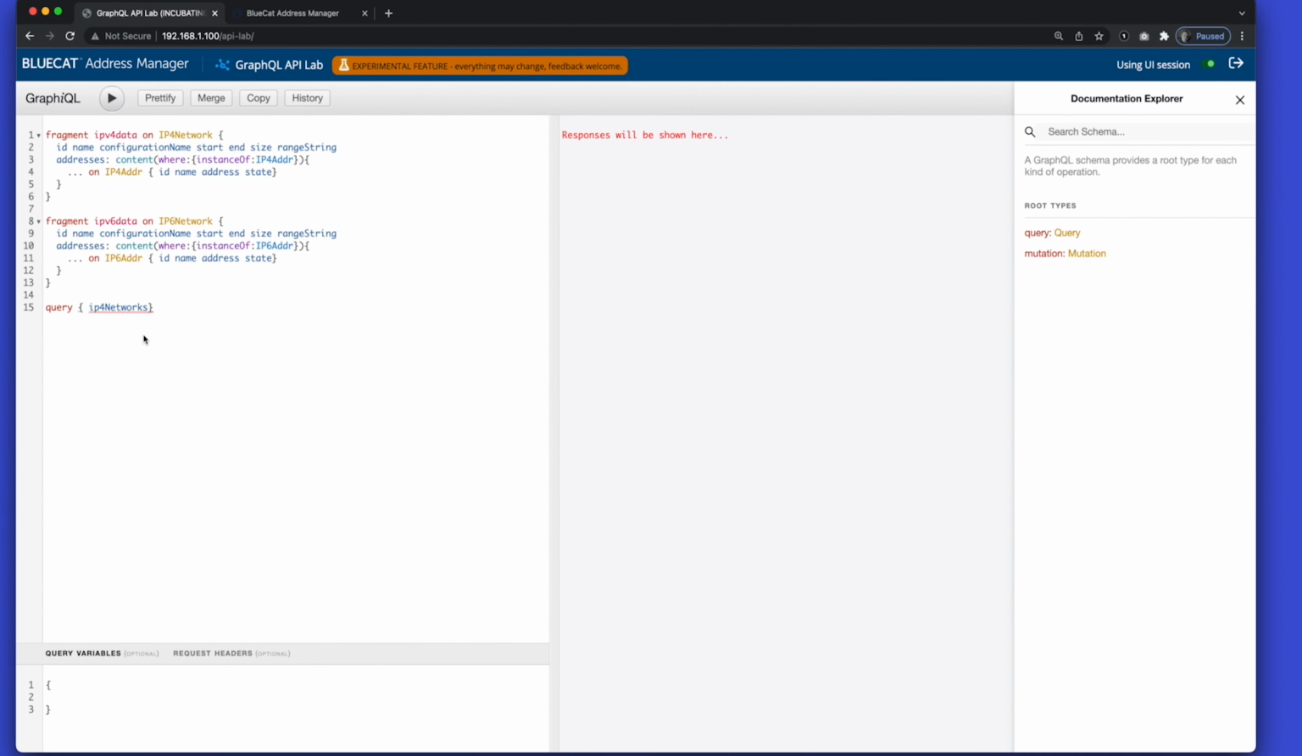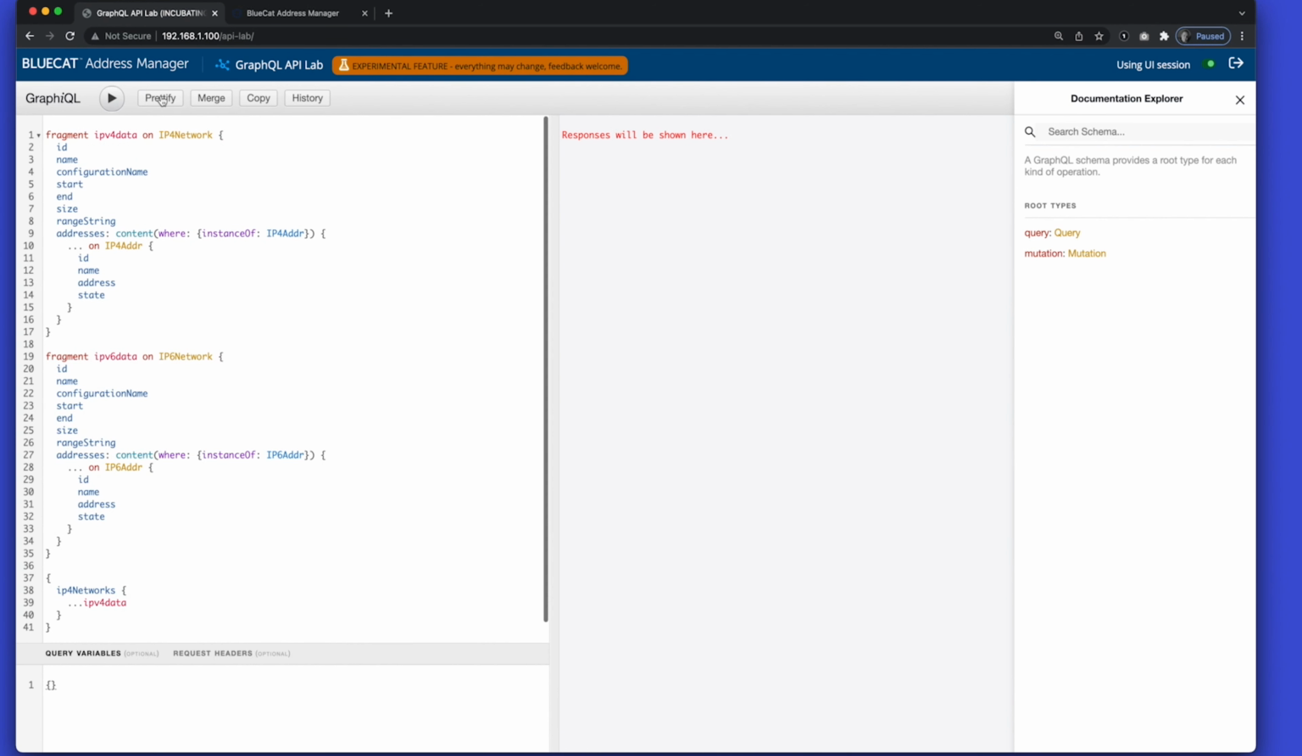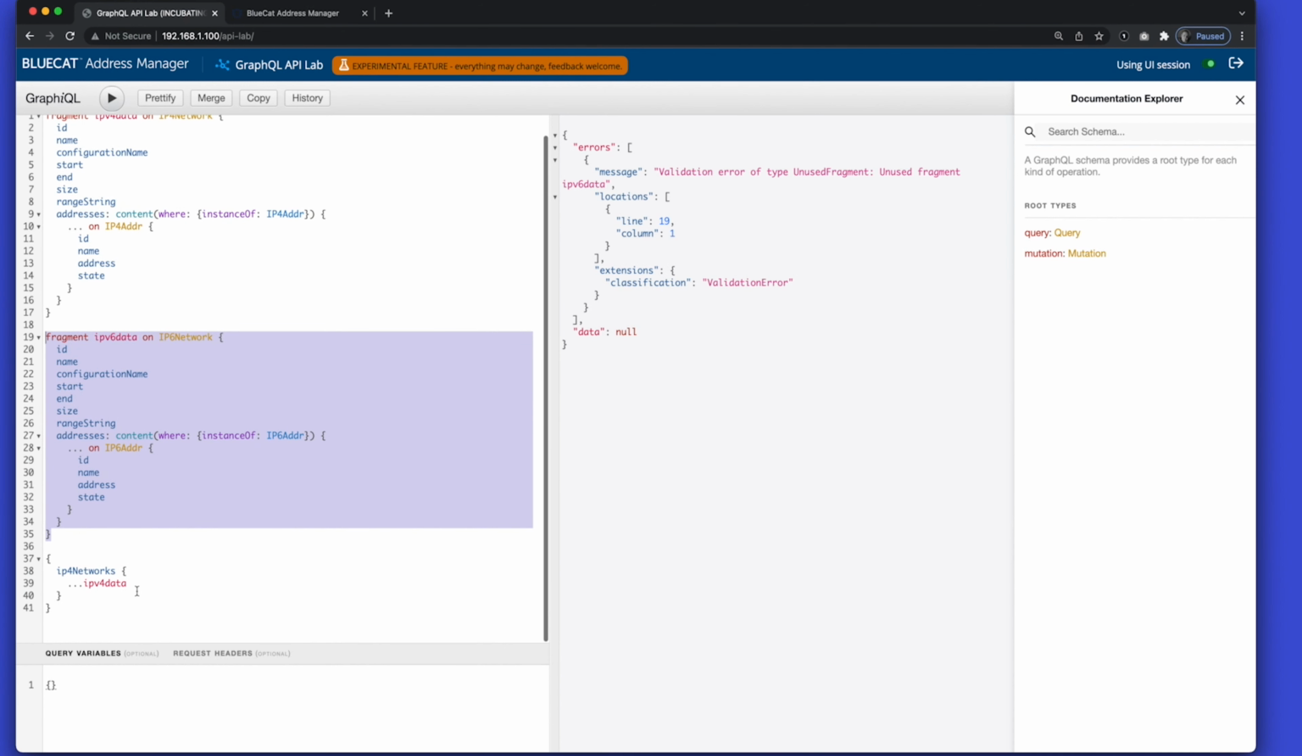Again, we're selecting IPv4 networks, but this time rather than selecting the fields, we're actually going to say include all of the data from the fragment IPv4 data. When we first run this it is actually going to error. It's going to tell us we have a redundant bit of code because we've created a fragment for IPv6, but we haven't actually used it.